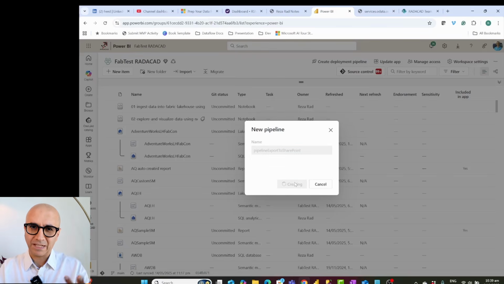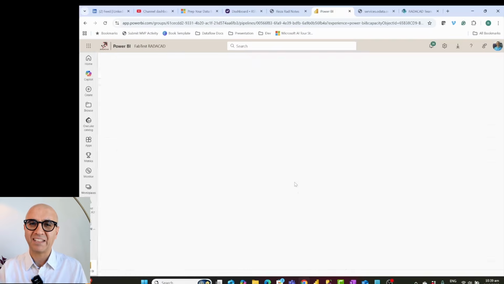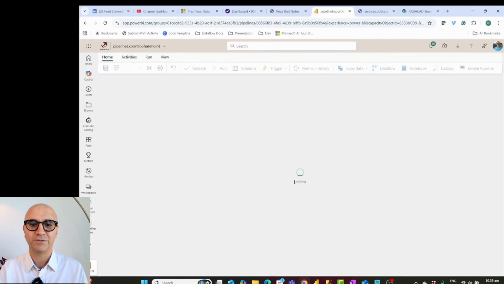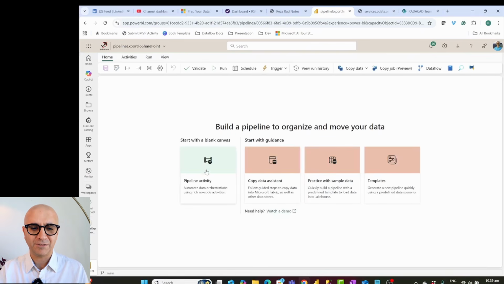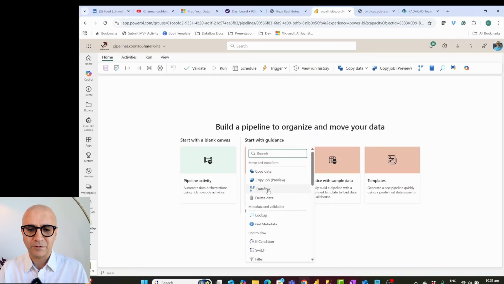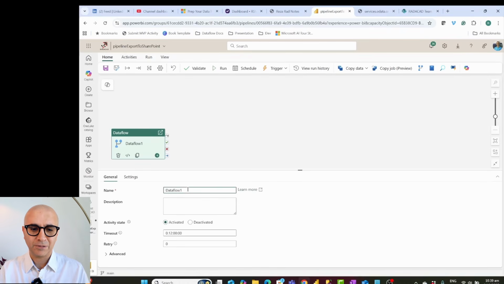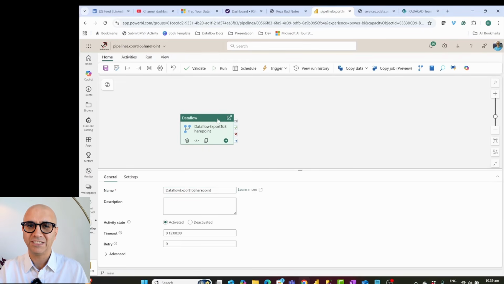This pipeline can have many activities in it. Data flow is just one of the activities, which I'm going to use for this case. So I'll add a pipeline activity. I'm going to add a data flow activity and call it data flow export to SharePoint. The name is not really that important. In case you have multiple data flows, this is a way you can distinguish them.